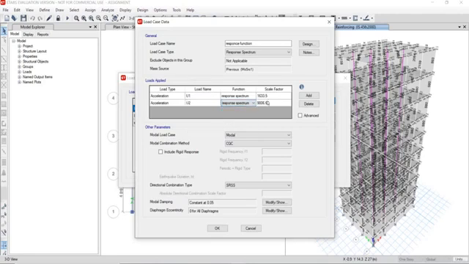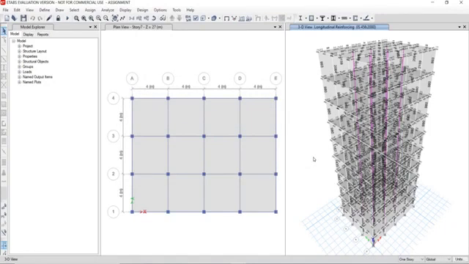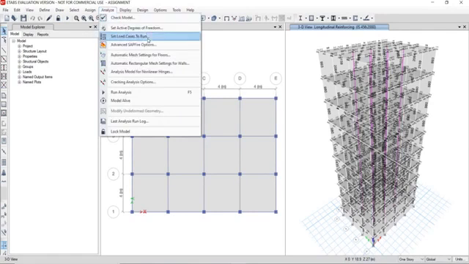Response, and make sure that the directional combination type will be CQC3, and then click OK, and then click OK. Now the response function load cases got assigned. Just unlock the model, and then analyze again.